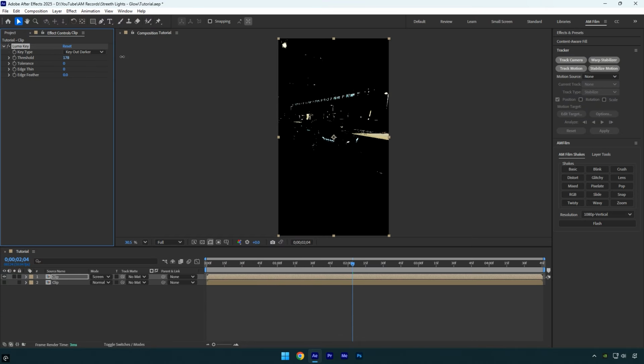In my case, a value around 180 works well. This setting depends on your footage and lighting, so adjust it until your video looks similar. The dark areas should become darker, while the highlights remain isolated and visible.